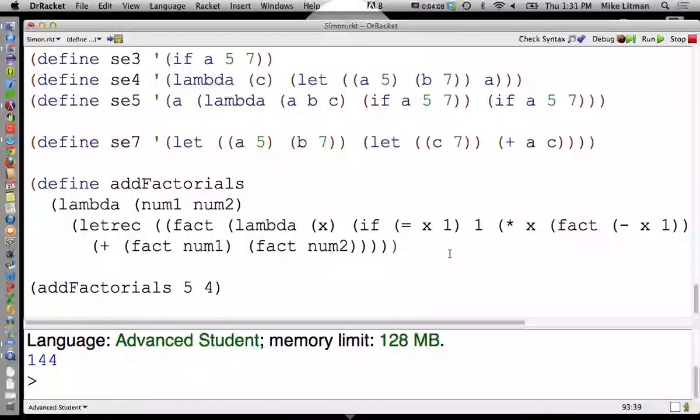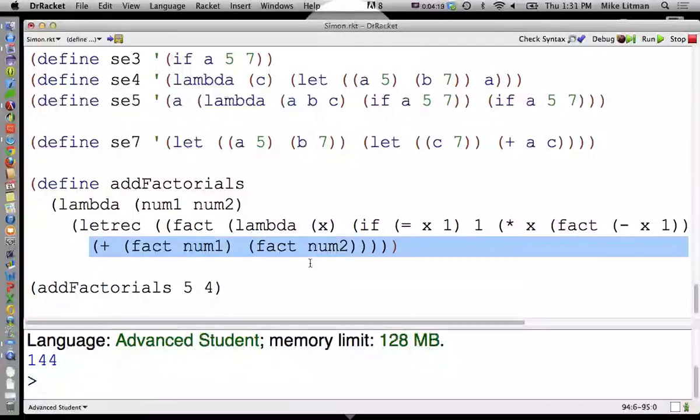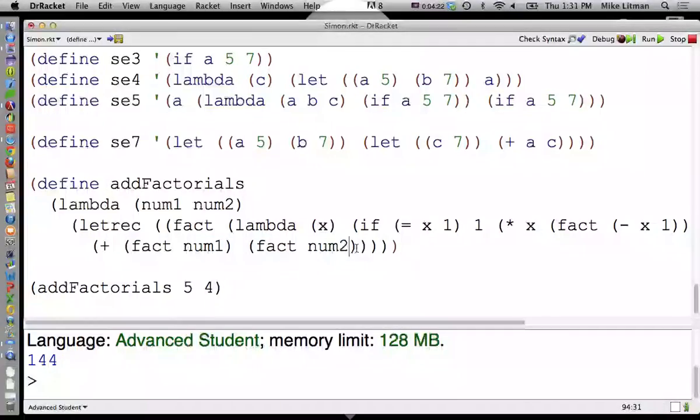If that one parameter is 1, return 1. Otherwise, multiply whatever it is times the factorial of whatever it is minus 1. And then the body of the letrec is this guy right here, which says add the factorial of our first number to the factorial of our second number. Remember, variables resolve to their most local definition, right? So num1, first, what's the most local variable environment to num1? The most local variable environment is the one defined by the letrec.